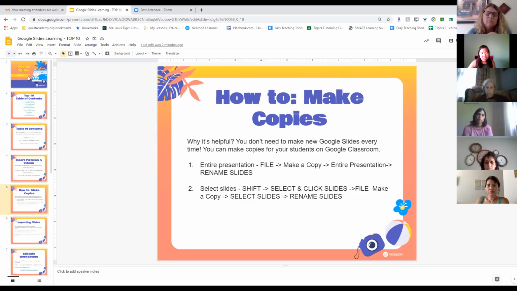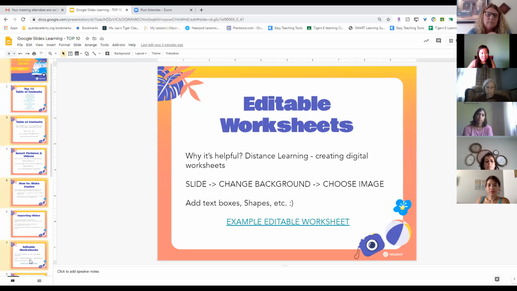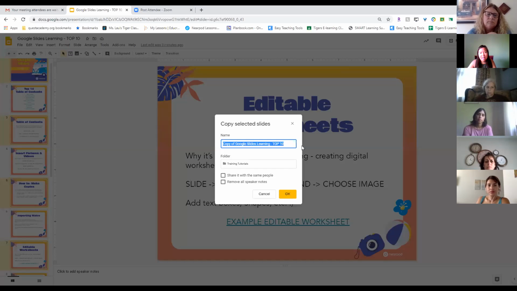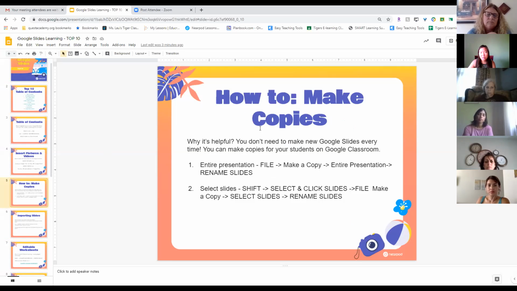You can also, let's say if I wanted to make copies of certain slides, you just hold down the control button. And let's say I wanted to make a copy of slide 1, 3, 5, and 7. You just click on those, go to File, and make a copy of those selected slides, and again, rename it. So I found it really useful for when I needed to make copies of Google Slides that I wanted to use for multiple groups in my class, but not have to remake the whole Google slide deck again.